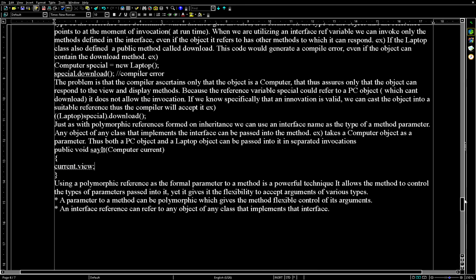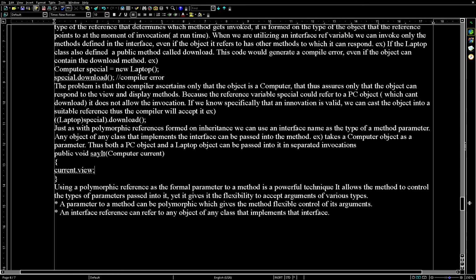Using a polymorphic reference as the formal parameter to a method is a powerful technique. It allows the method to control the types of parameters passed into it, yet it gives the flexibility to accept arguments of various types. A parameter to a method can be polymorphic, which gives the method flexible control of its arguments. An interface reference can refer to any object of any class that implements that interface.